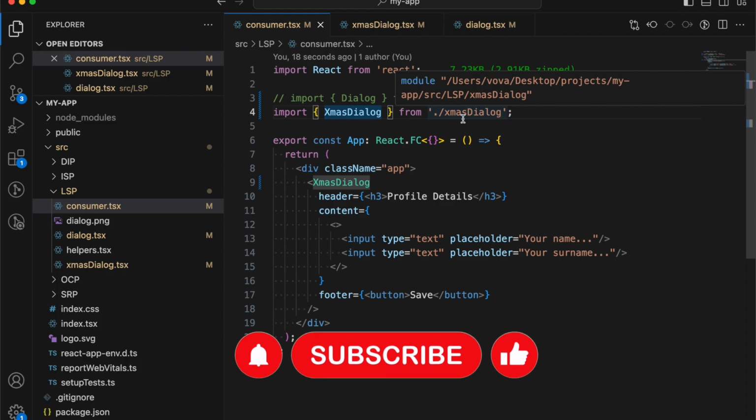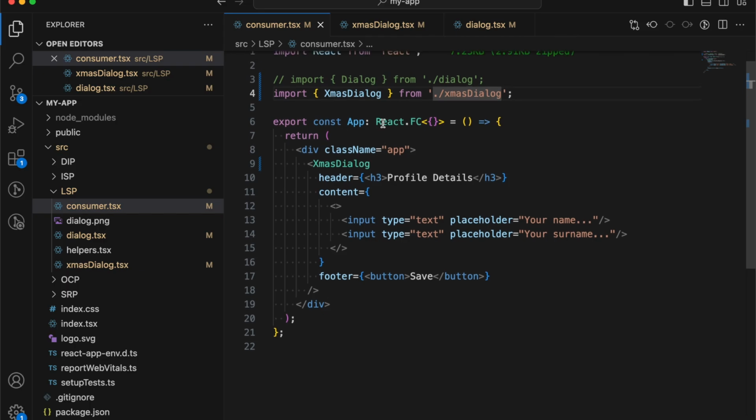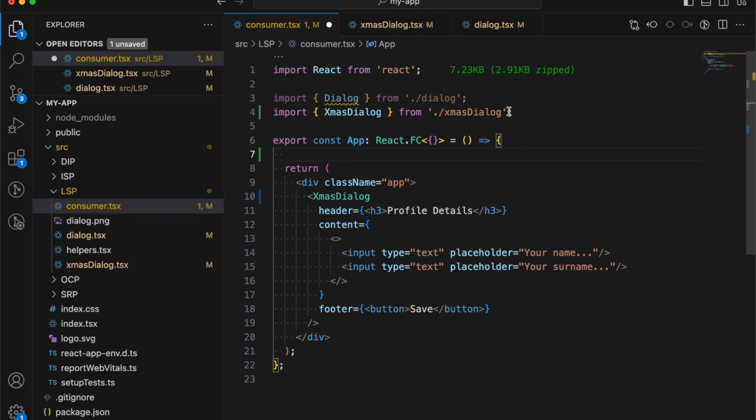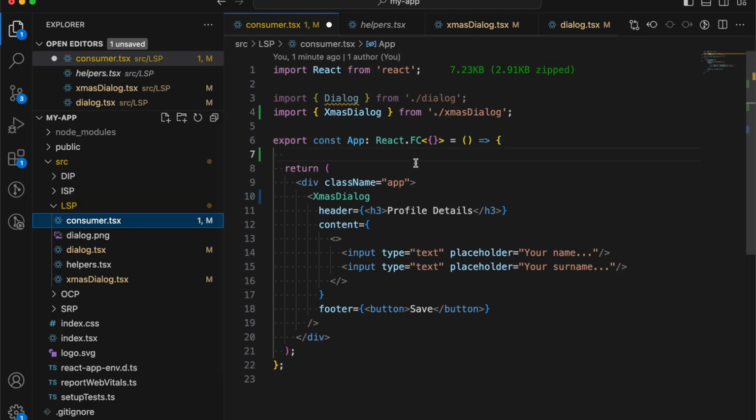What about a more complex example? First, we have a parent-child relation right now, and we would like to make our app component more complex. How? Let me show you. Let's import the dialog component again. And what if we would like to change the implementation of the dialog due to some condition? Okay, let's say we have some sales season. It's of course Xmas in our case. So I have some helper. I have an app store. Let's utilize it.